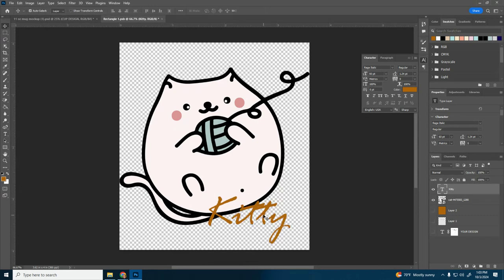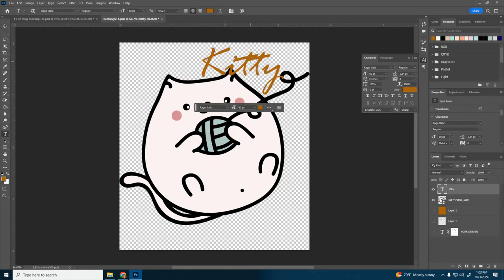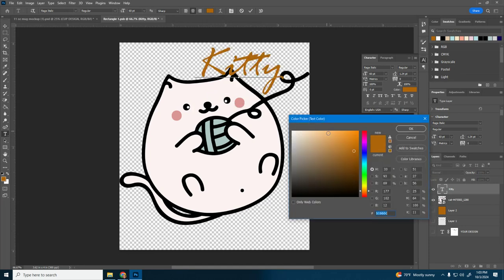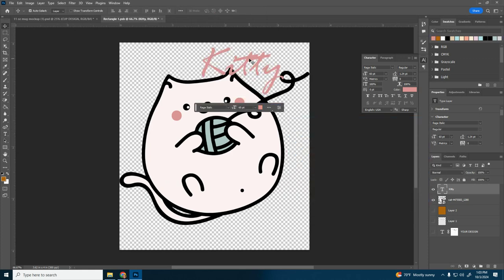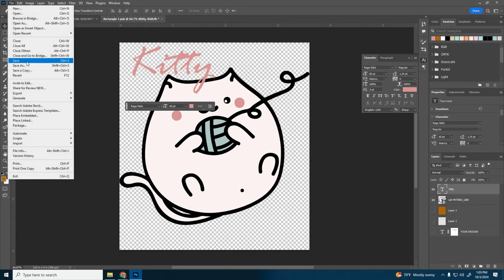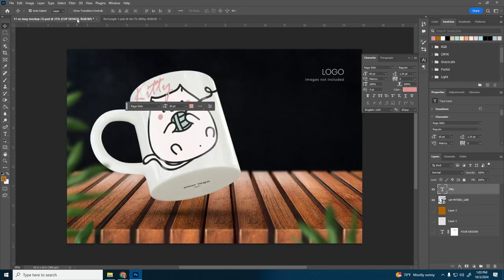My daughter's favorite animals are cats and pigs right now. So a little kitty cat, as she would say. I'm actually going to grab that same color so we can keep that same color scheme. I don't know. Put it over here. Do File Save. Go back to your original design.